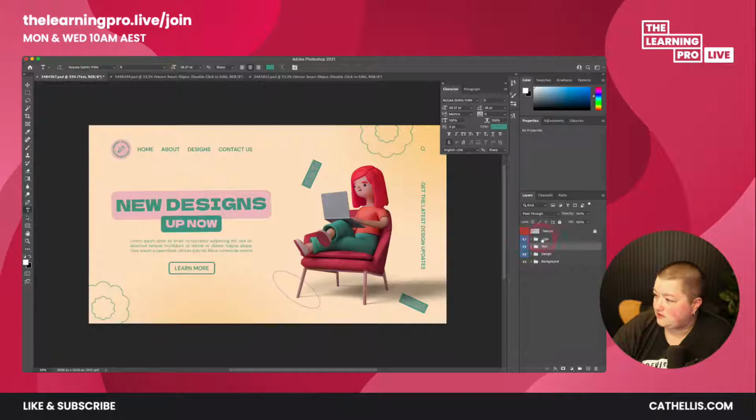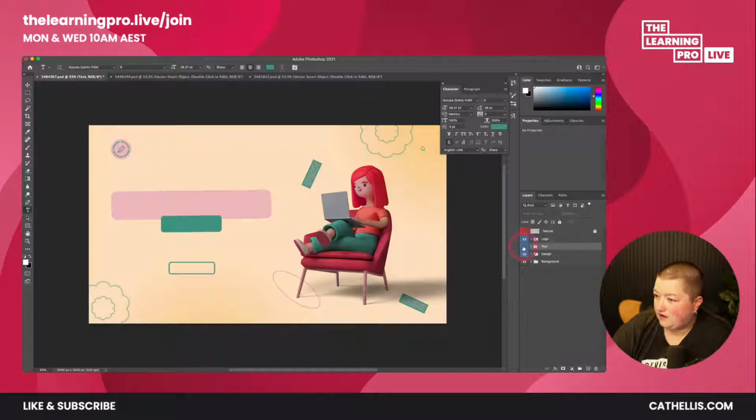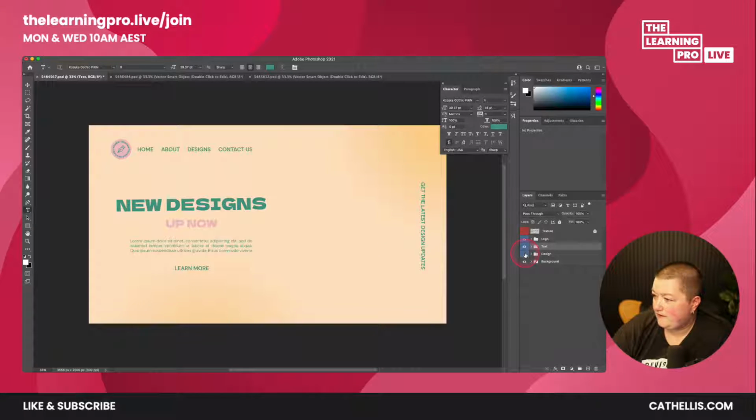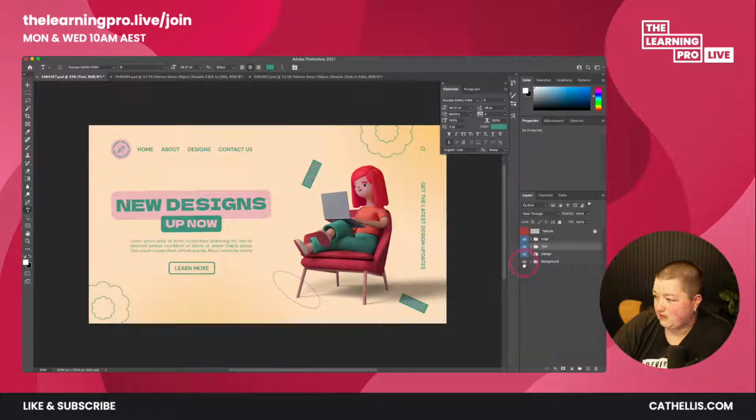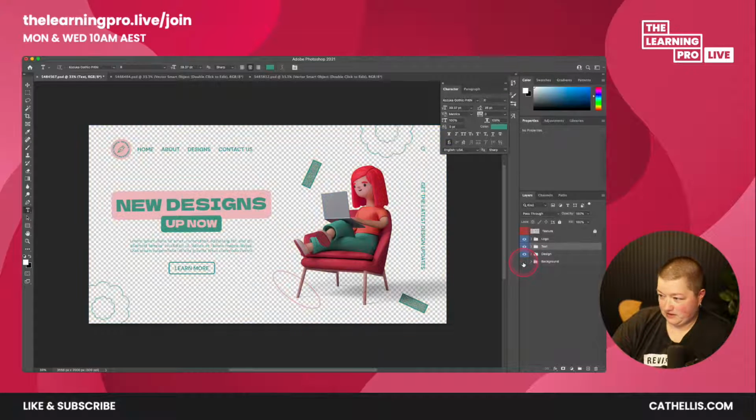So I said, okay, that does say logo there. So that's a logo. Fine. Text. Okay, so all the text elements are there. All right, so this is the design elements. Cool. So that's what I want to play around with. And then the background is on this layer.